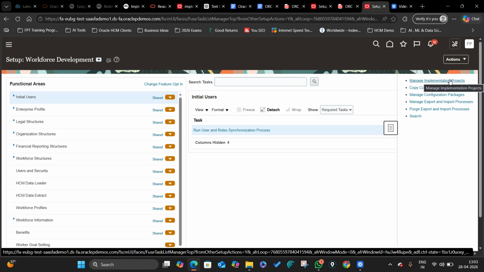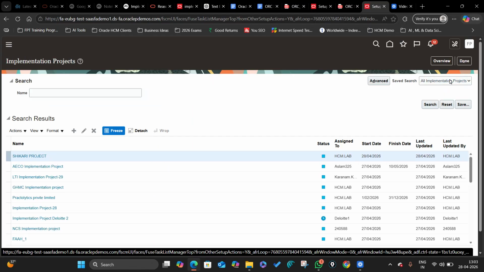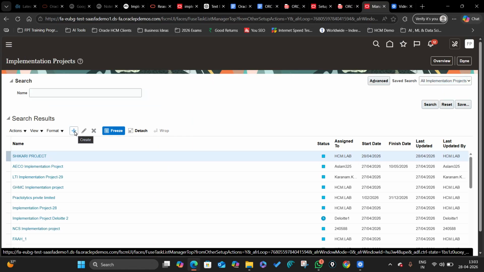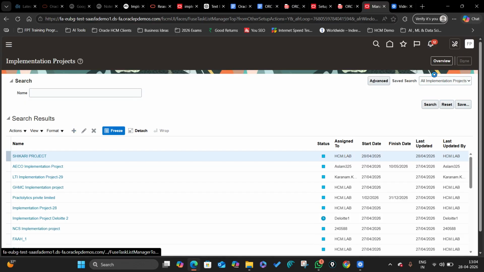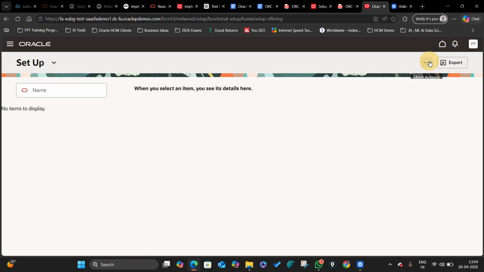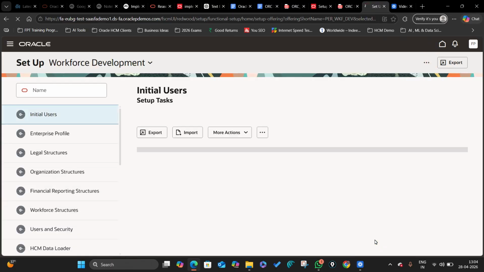So now you can go to manage implementation projects. Okay, now you can click on the plus symbol to create an implementation project. Or you can go to the global search. So again, it is coming back to the FSM. I can now go to the additional setup tasks.